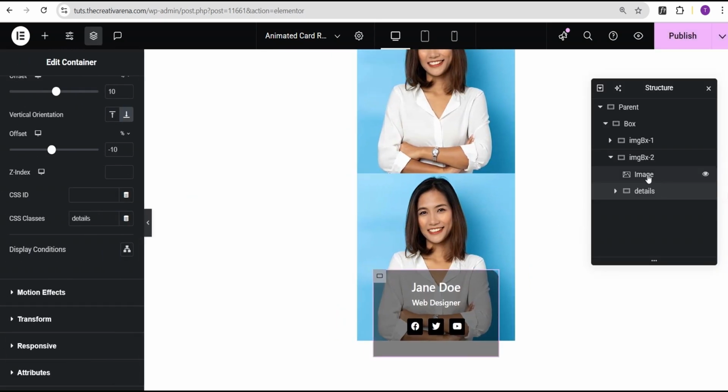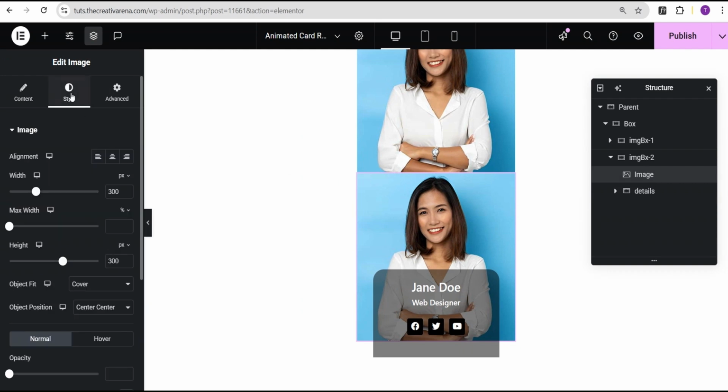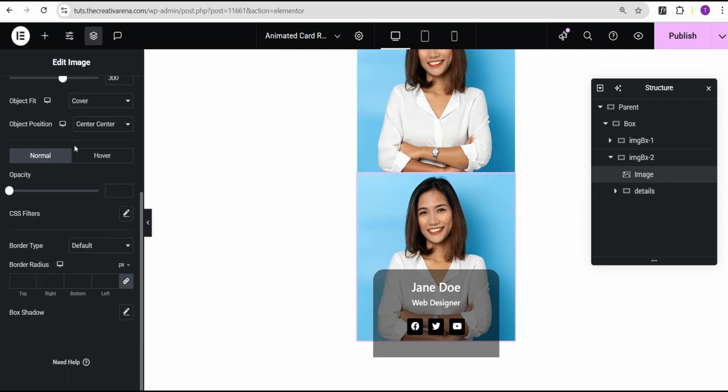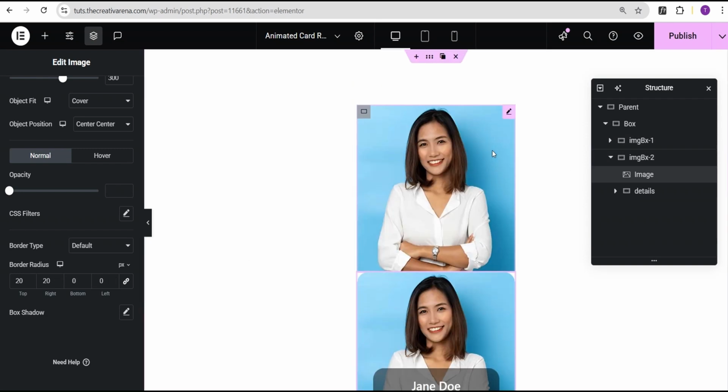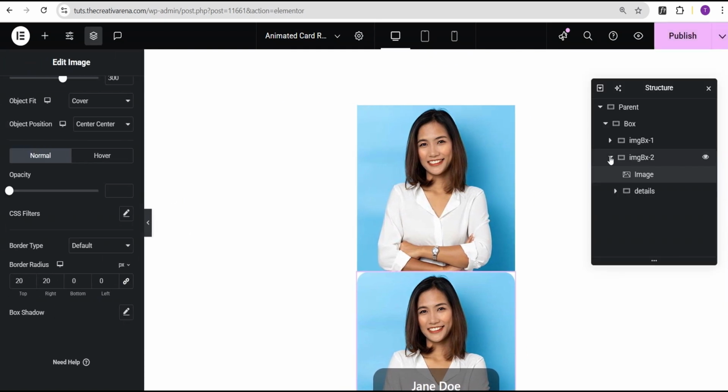Now I'm going to come over here to this image here. This is something I forgot. For this image here, I'm going to go to the style option, and then for the border radius, I'm going to unlink this and give it a border radius of 20 pixels to the top and 20 pixels to the right. So you can see now that the image in the image box 2 is the one having the border radius at the top, while the image in the image box 1 is just a normal image with no border radius. Okay, so we've successfully added the various CSS classes to the various containers.